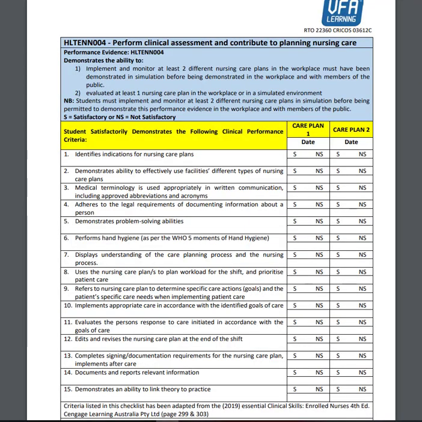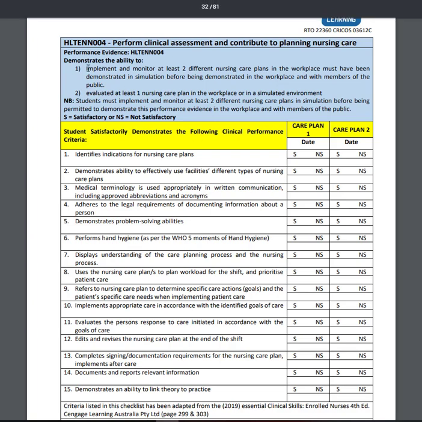For the next performance evidence observation checklists, students are required to implement and monitor at least 2 different nursing care plans whilst they're on their aged care placement. We also ask that you evaluate the outcomes of the care plans and recommendations on the care plans. See here, this is the first care plan in this column and then the second one here.